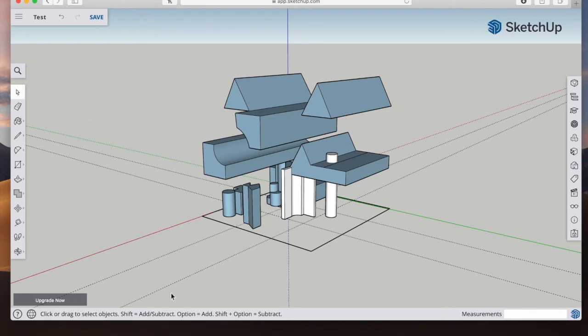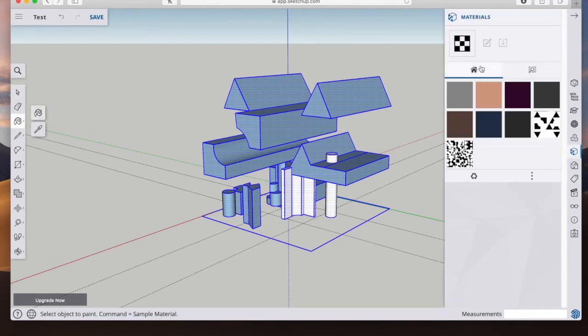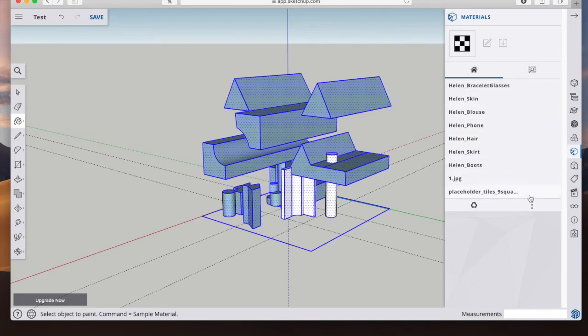Now I can select all of it like so, grab the paint bucket, and just use some standard colors. I could potentially use the standard colors that are in here. I can view the list.